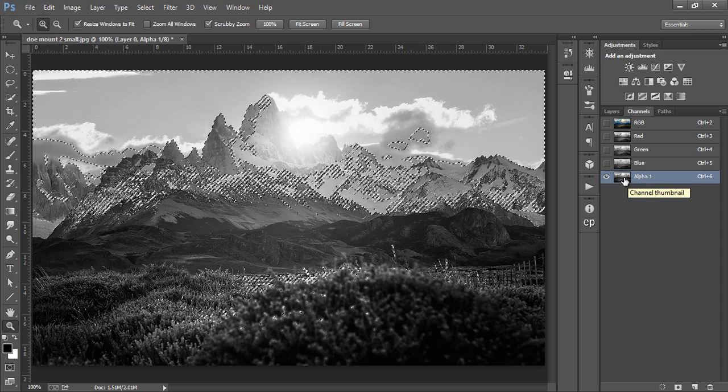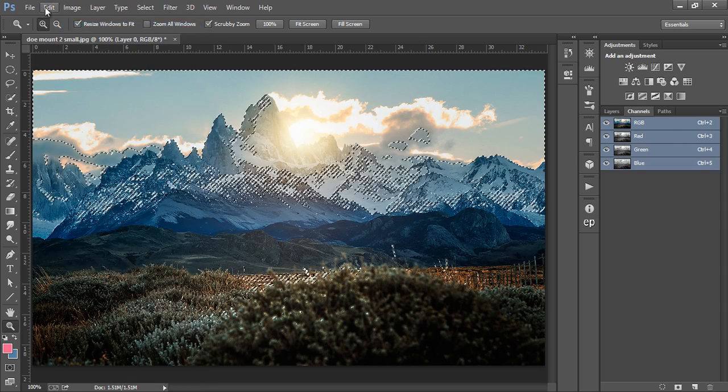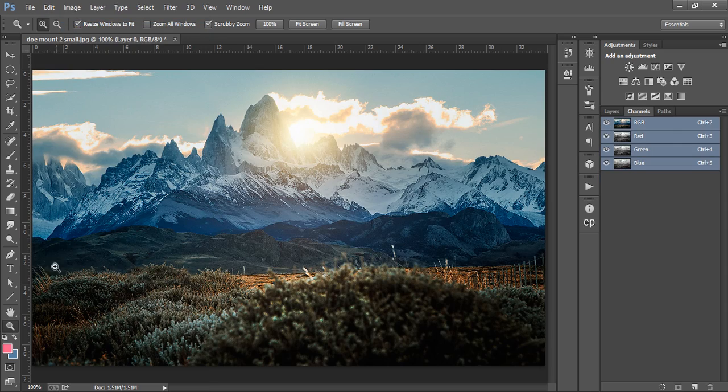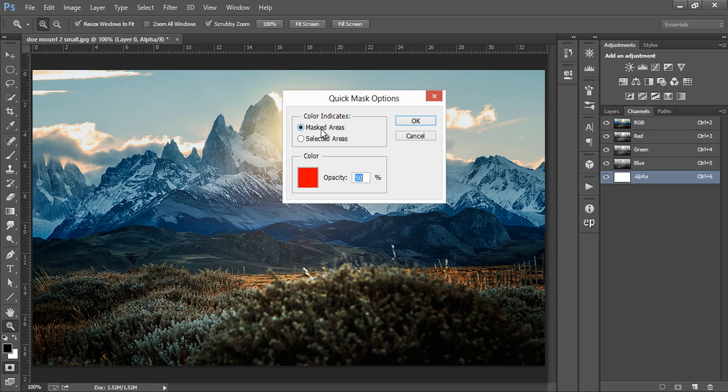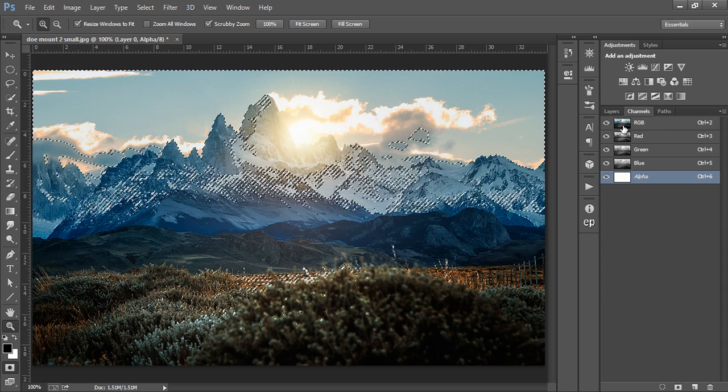If you find that your luminosity masks look different to mine, that it has become inverted, go to Edit, Undo, and this time go down to the Edit and Quick Selection option and click on that. Make sure you have masked areas selected. Now it should work for you.